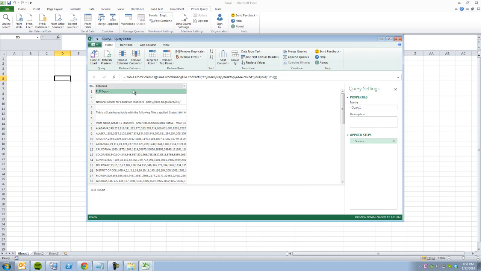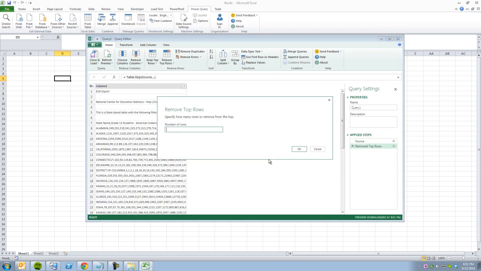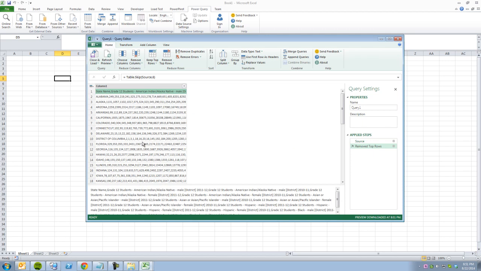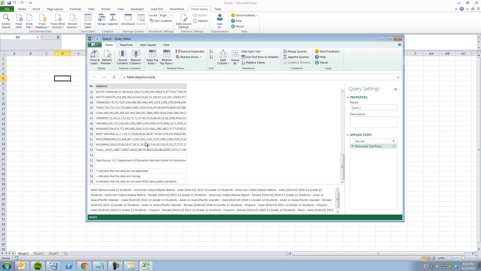So first we gotta get rid of this junk at the top, right? So we want to remove some top rows. That sounds good. Remove top rows. There are 6 of those. Boom. We now have just our header as the top.